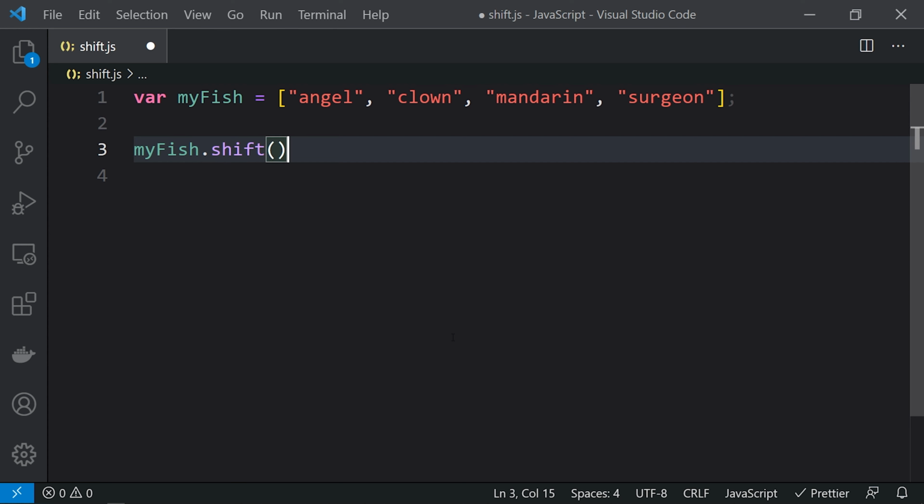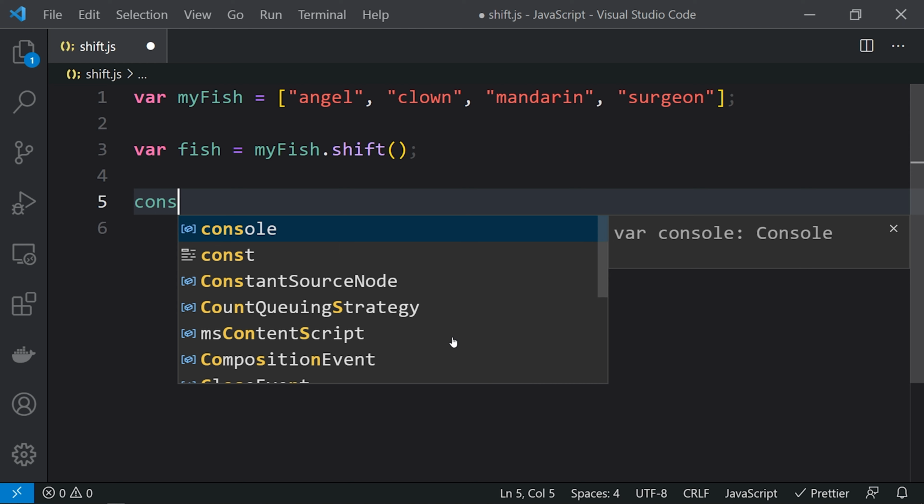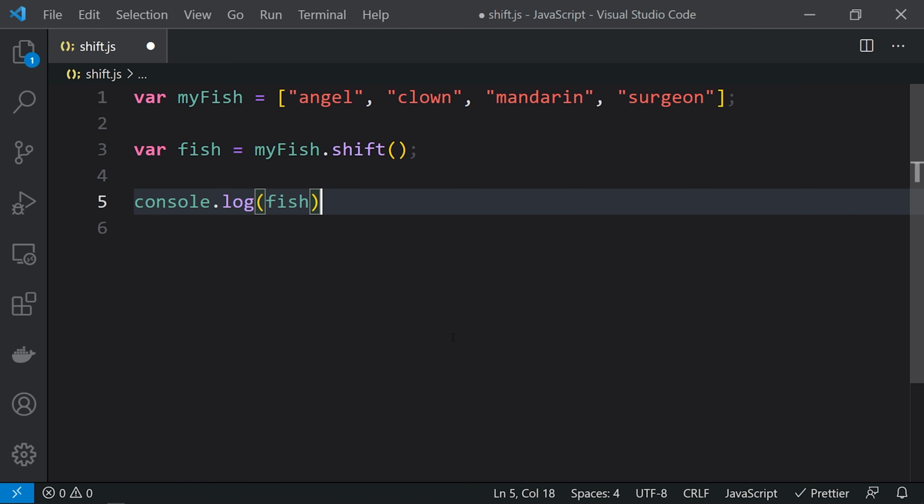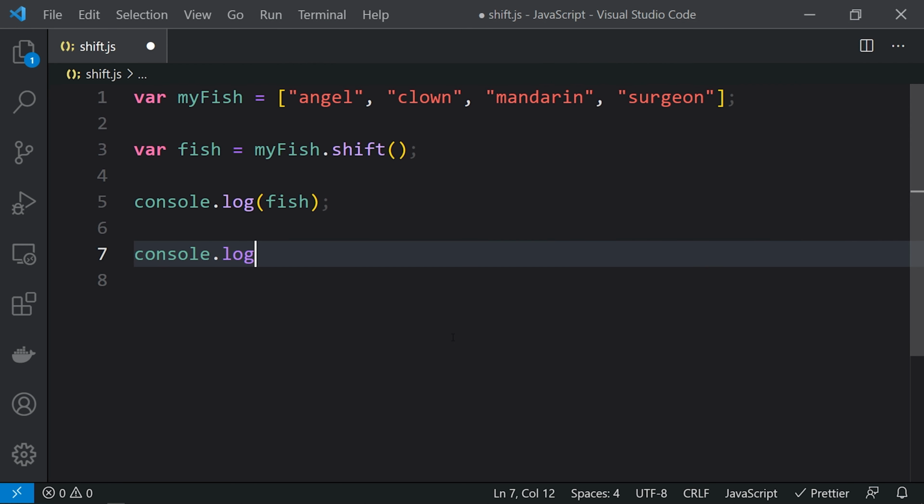So we'll use this shift function and it should return the value, and let's take it in the variable fish and let's print these values. We'll just use console.log(fish) and console.log(myfish). So this will return the first fish, that is angel, and myfish will return the entire array except the first value.